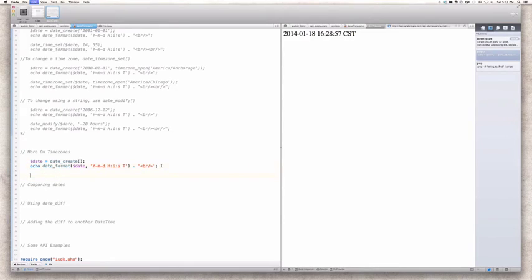If you say in your script, date default time zone set, America, New York, what it is now saying is, I know your server is on Central Time, but for purposes of this script, we are going to assume that everything is Eastern Time, New York time.